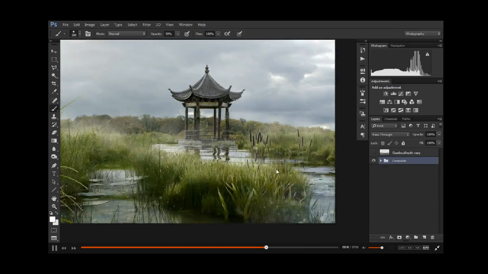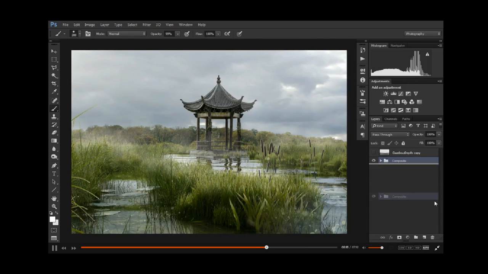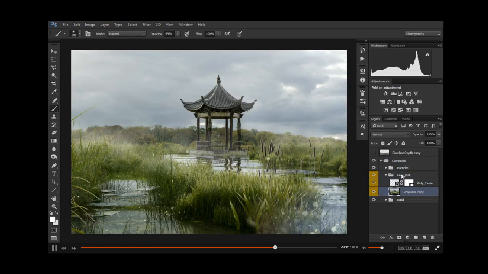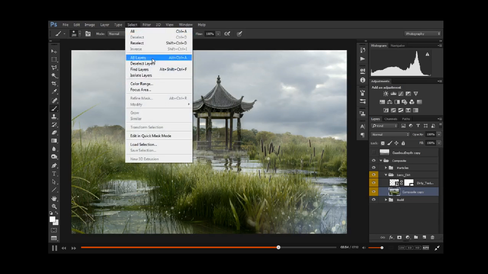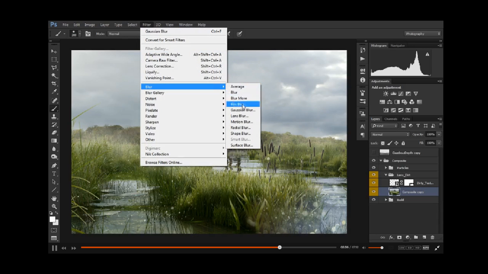And so now what we want to do, again, always working non-destructive, is duplicate this layer, and we're going to go ahead and flatten it as well. What we want to do here is add some depth of field. So I'll put this below the particles and lens dirt, and then we're going to blur it, so we'll go to blur and we'll go to lens blur.